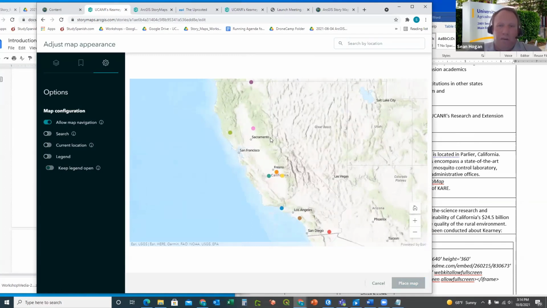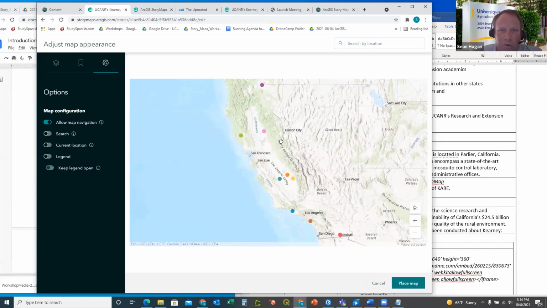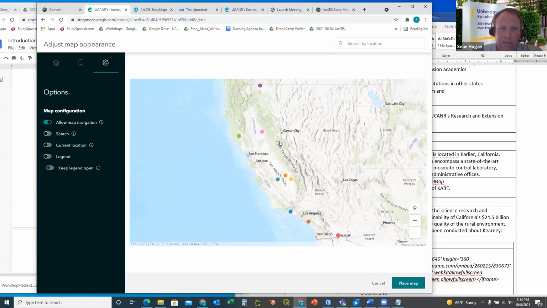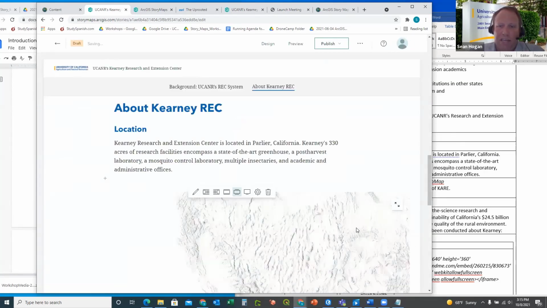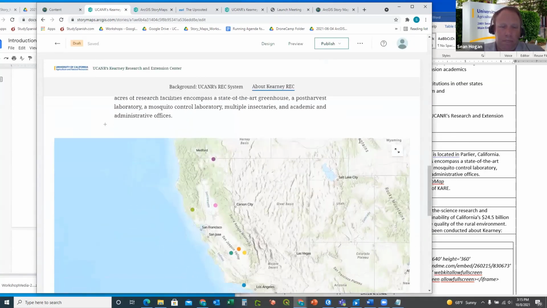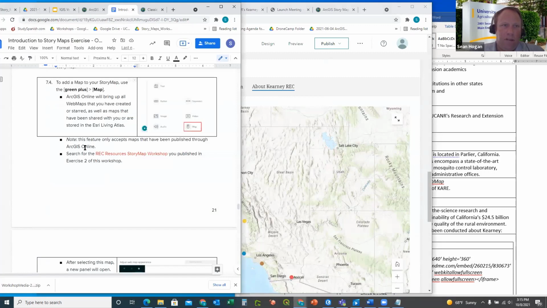You can zoom in, try to get it so it's squared right on California. Want it dead center if you can. And then go back to the layers. Everything looks good. We'll go down to the bottom right hand part of your map and click place map. So then we have a map on for the reference. Back to the text.